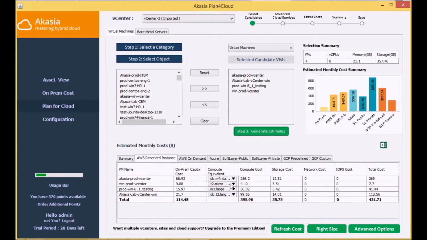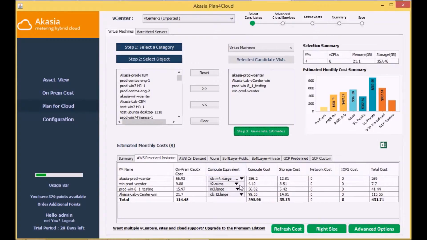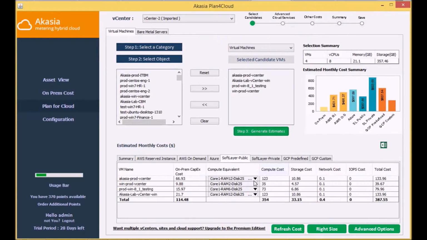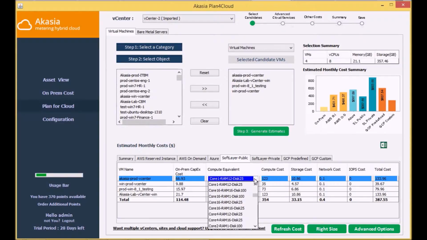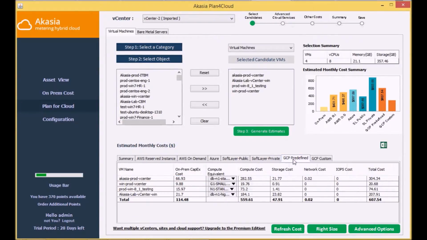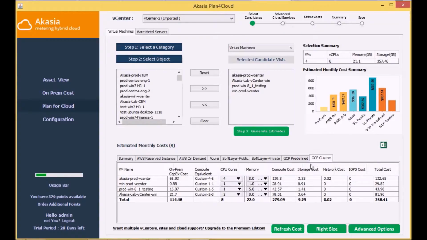So for Amazon Reserved Instance, these are the templates that have been selected. You can change these templates. For On-Demand, these are the templates. For Azure, these. For SoftLayer Public and Private, it has picked these templates. You can do some what-if analysis and edit the template that has been picked if you think you want something different. Similarly for Google. The next step would be to right-size the environment.